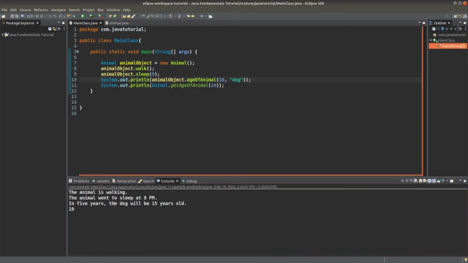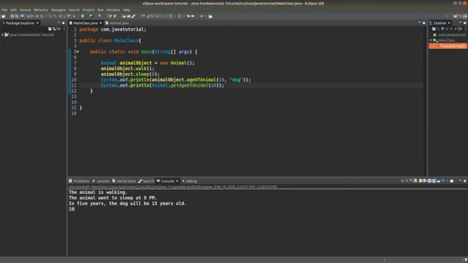And then on line 11, we have another print line statement, which uses a static method, get age of animal. And then we put in 10 for that, and our output is 10. So that's pretty much a high level overview of methods. Try to make your own methods, test this out just to get more familiar with methods.